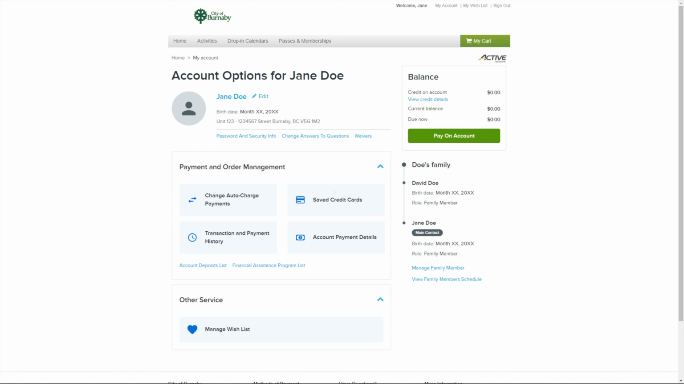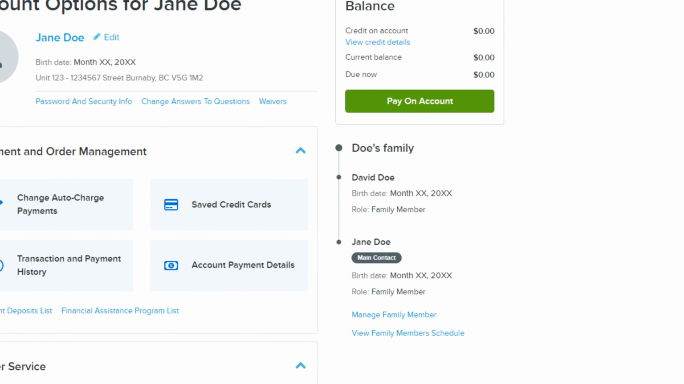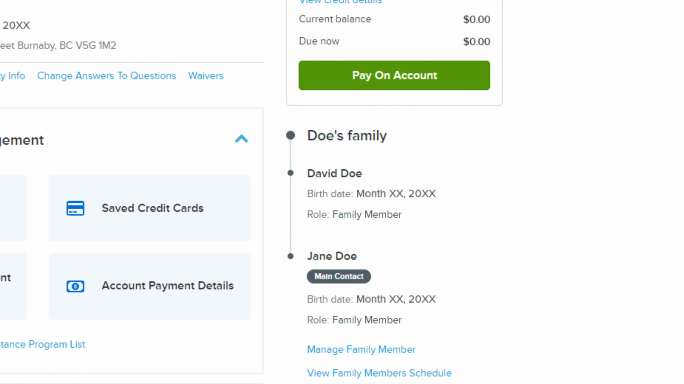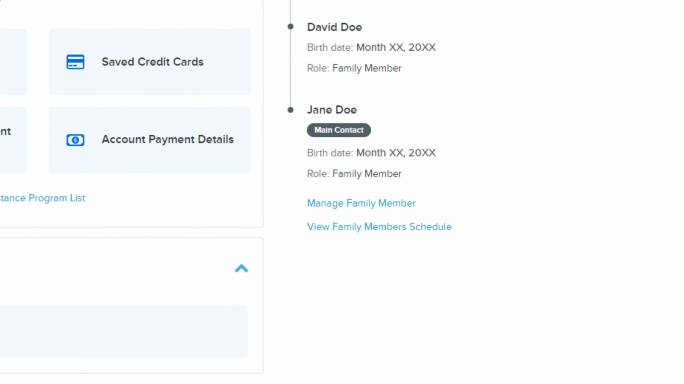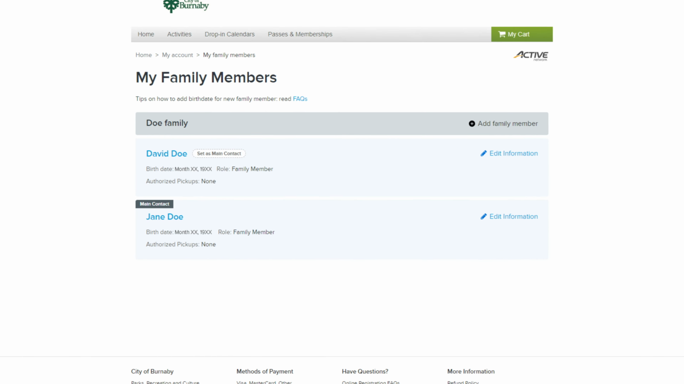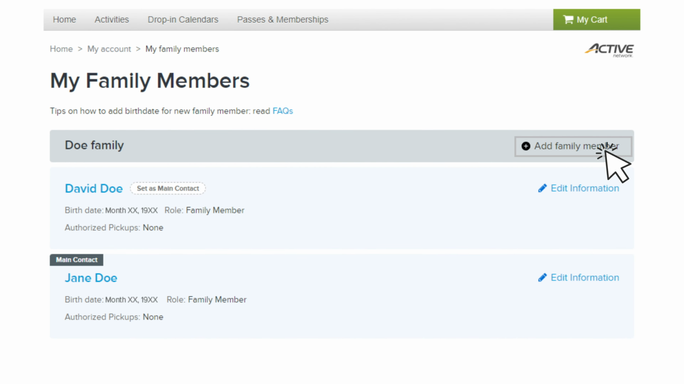Lastly, you can also add family members to your account. On the right side of the Changing Your Personal Information page, you'll see your family details. Select Manage Your Family Members. At the top of the list, select Add Family Member.